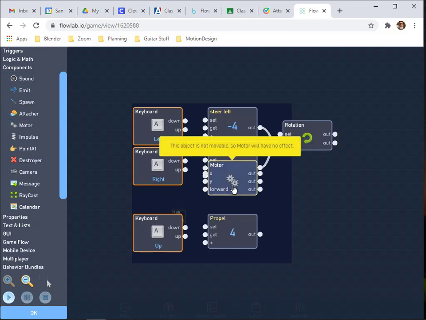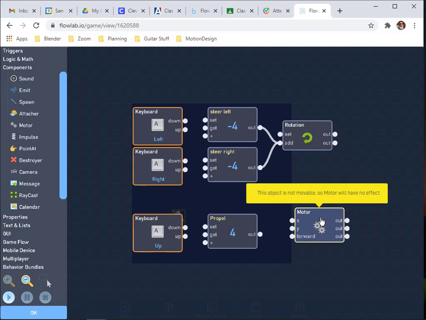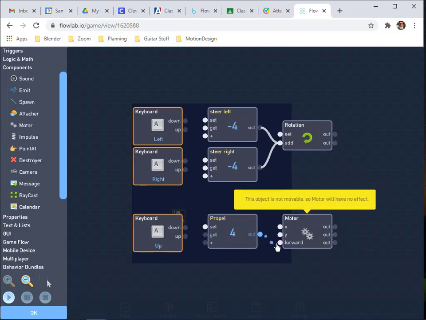And the motor, now it's giving me an error message. It says this object is not movable. So to make this work, I'm going to go ahead and connect it like this, but it's not going to work right now. So I say down, it's going to go to the get. And the motor just basically takes that number and increases it. So if you hold down the button, you're actually going to wind up flying along pretty hard. So it just kind of gets things moving.